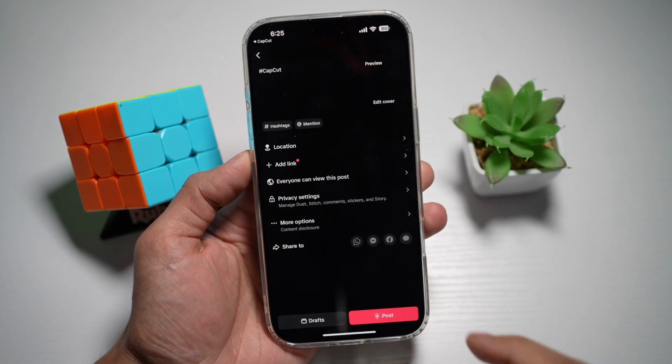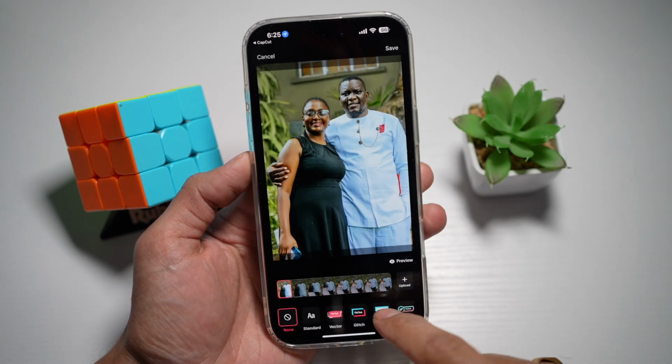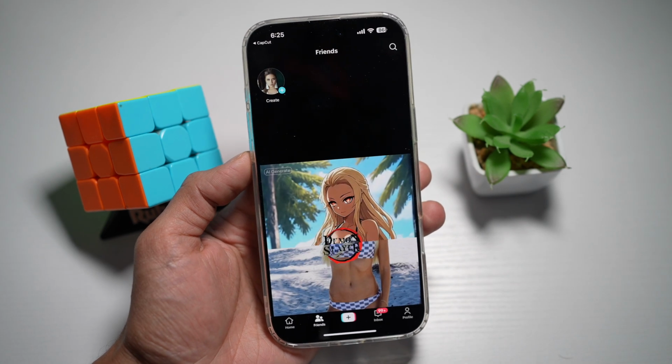Now go ahead and tap on Next, add your captions, add your cover page. Go ahead and post this to your TikTok account.